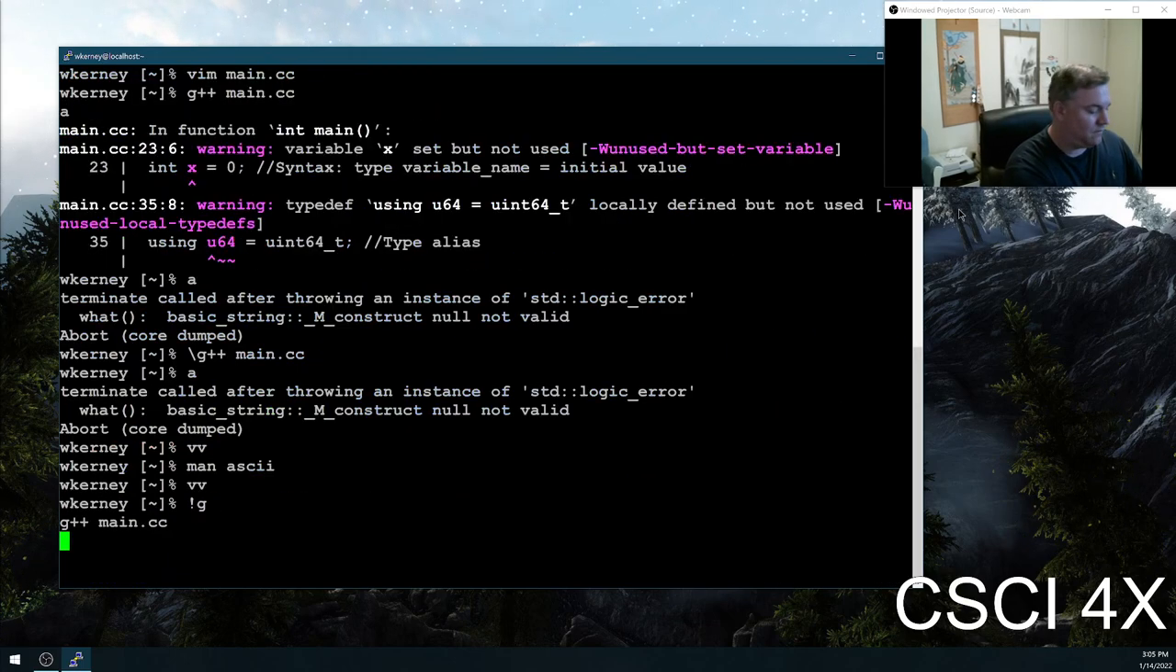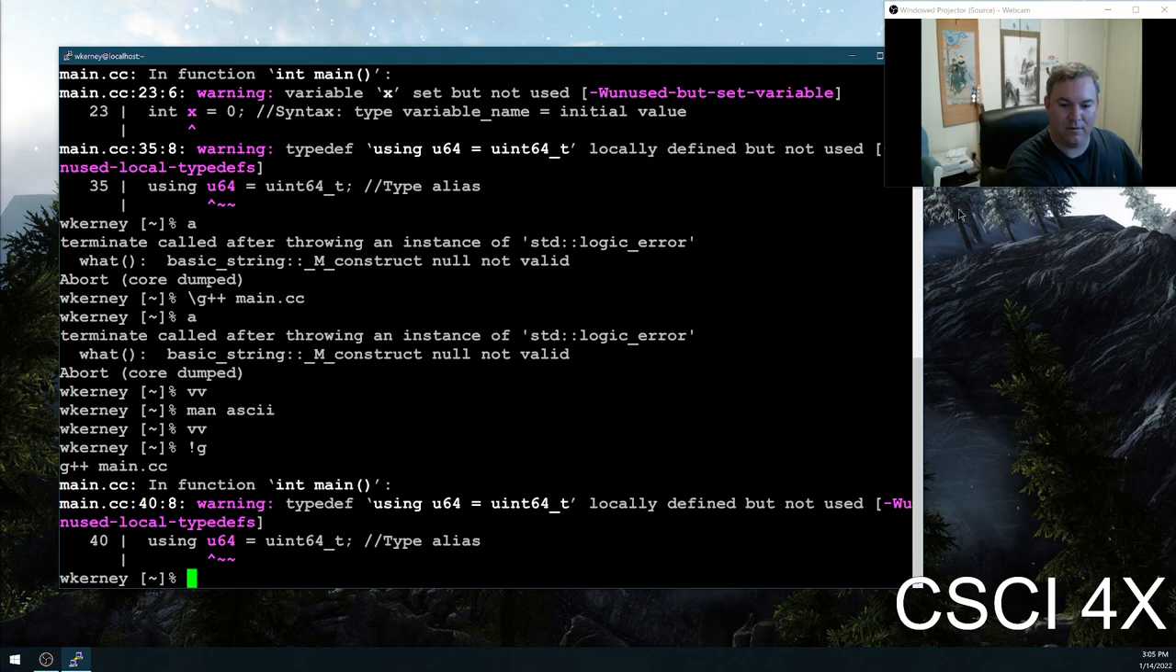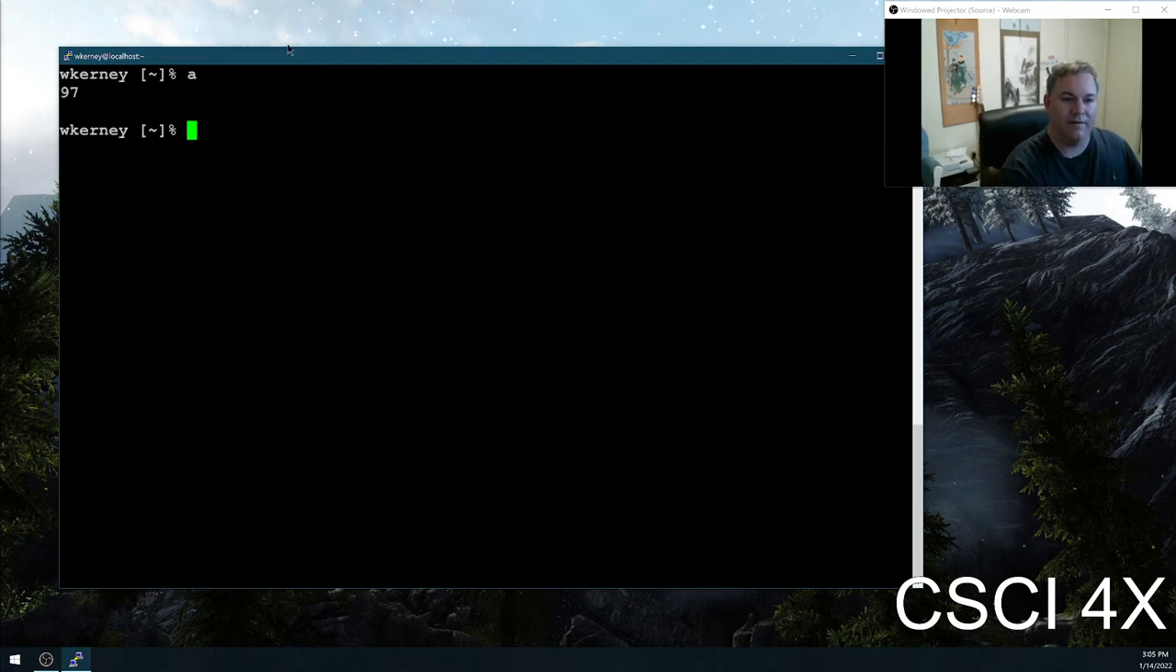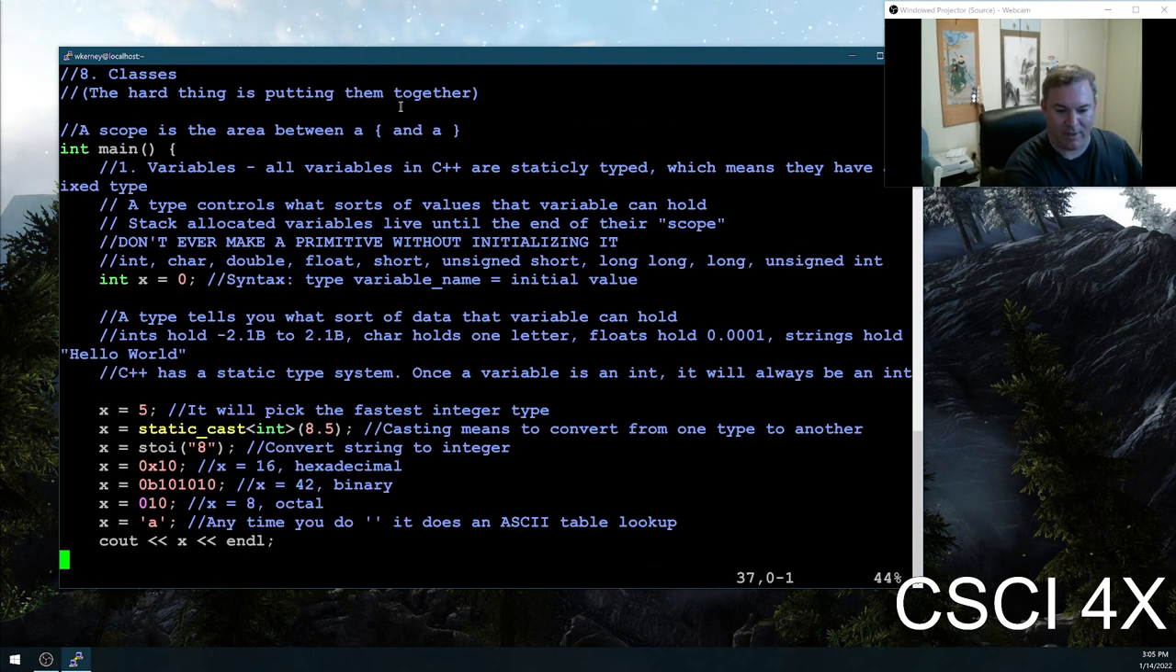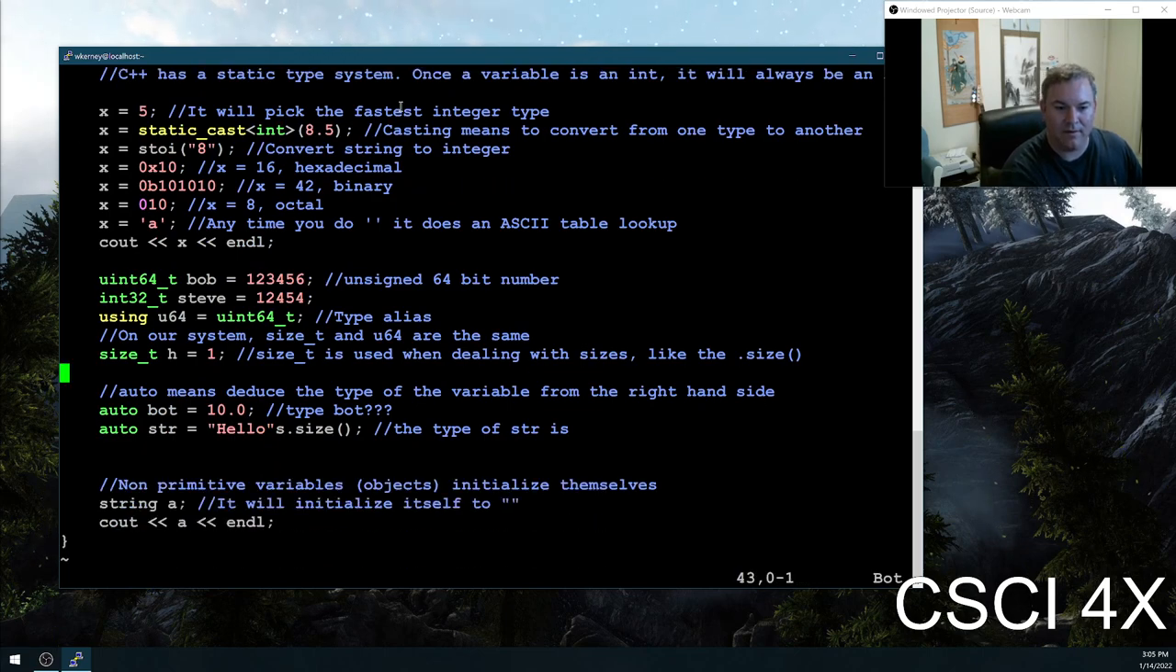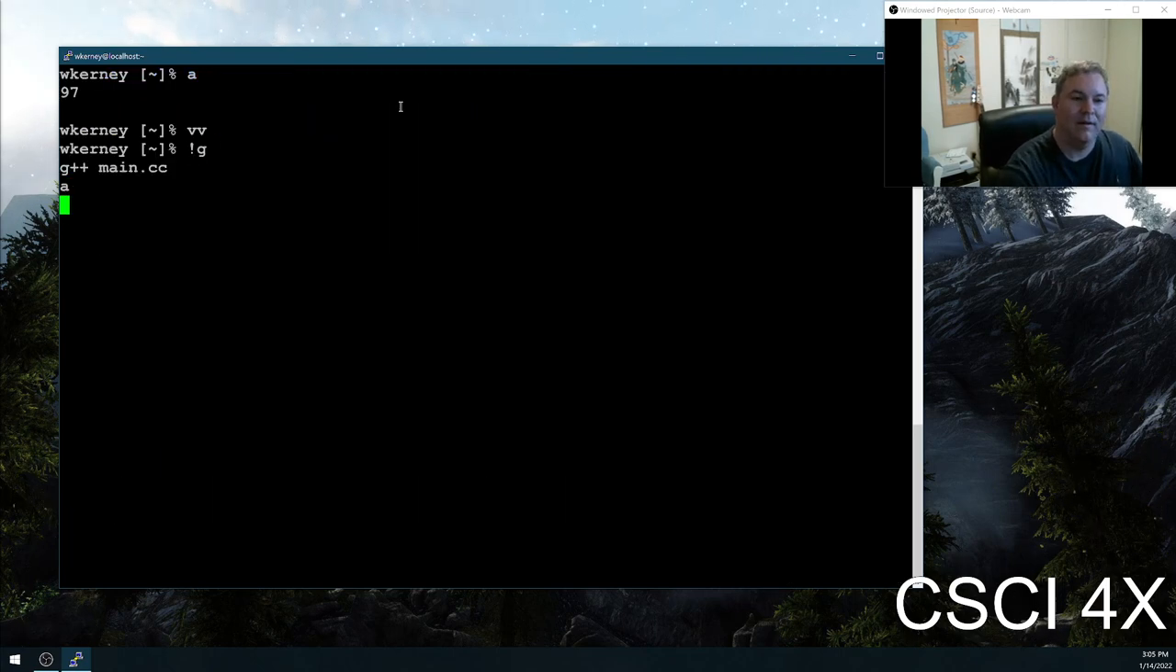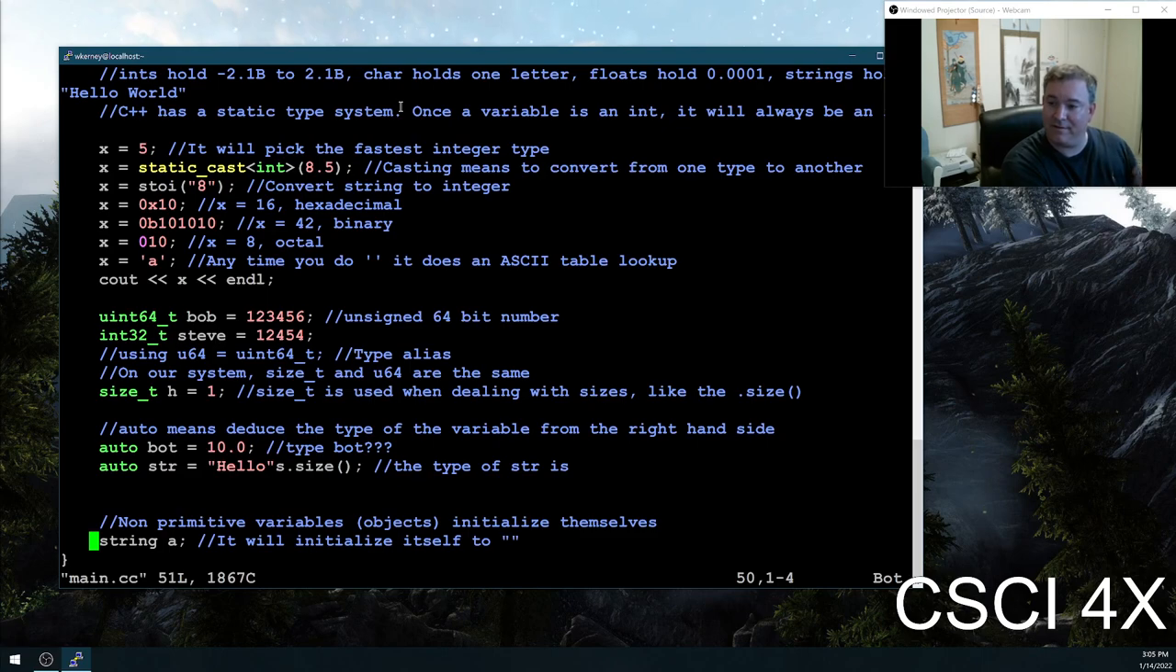Okay. So we compile this. 97. And it's complaining I'm not using the type alias. Fine. Okay. So, you can see it's 97. And this is actually really useful.